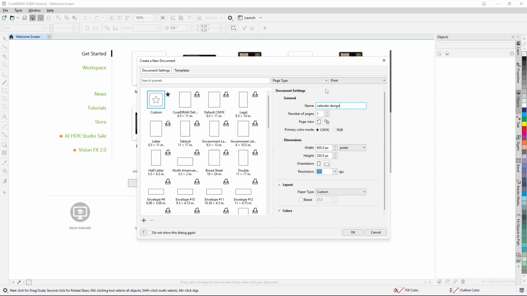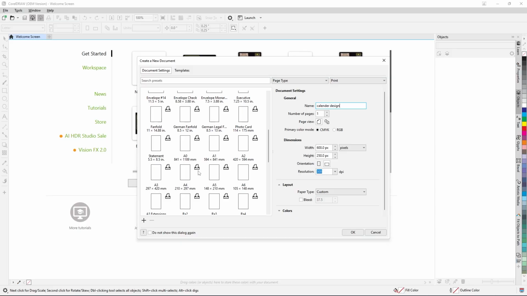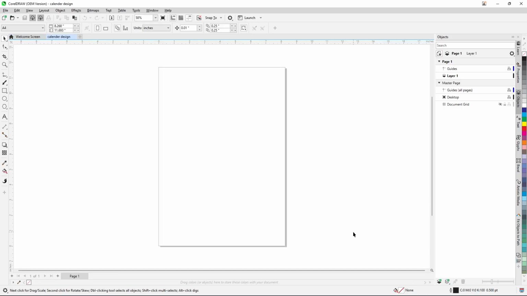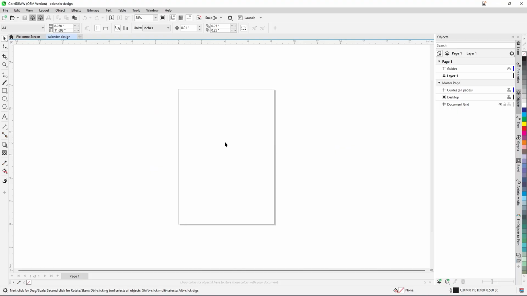Suppose the size, let us take the size. First check the size. Suppose A4 size I'm taking. Suppose this will go for printing, so I'm using CMYK, and change this millimeters to inches. Okay, so these are the settings, right? Save. Okay, yes.